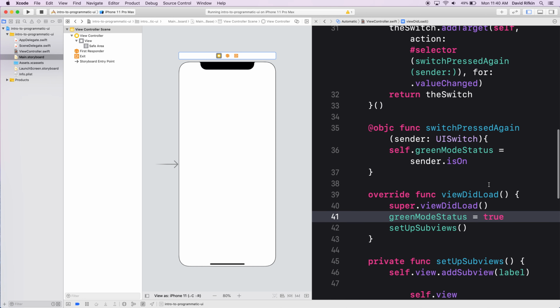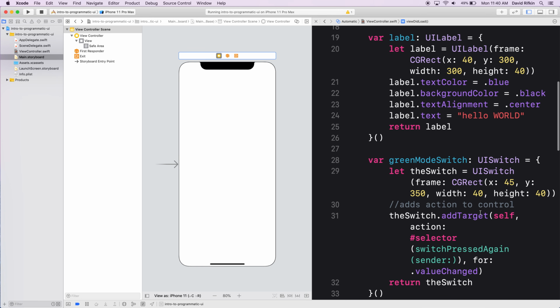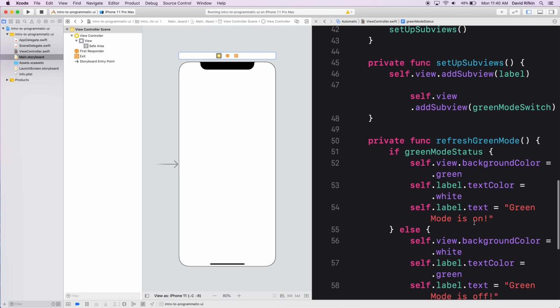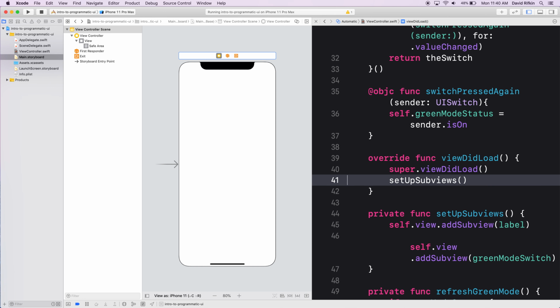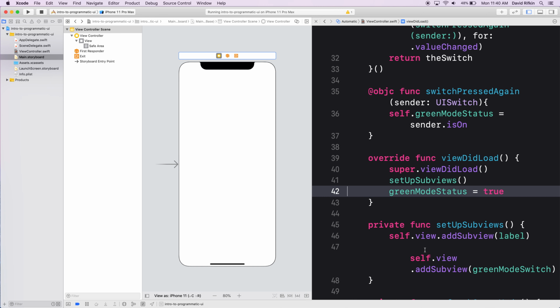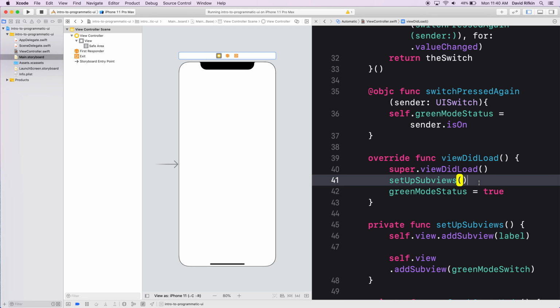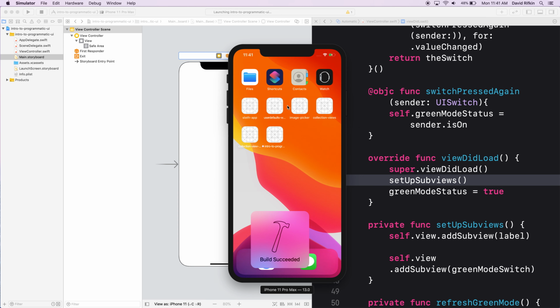One last thing, and then I want to take a 5-minute break. This green mode status, when I set it, it goes and it does something that actually changes the views. But if the views don't exist yet, then it's not going to change them, right? So I'm going to just change the order of these things and say set up the subviews first, and then go ahead and change the green mode status. Let's run it, see if it works.